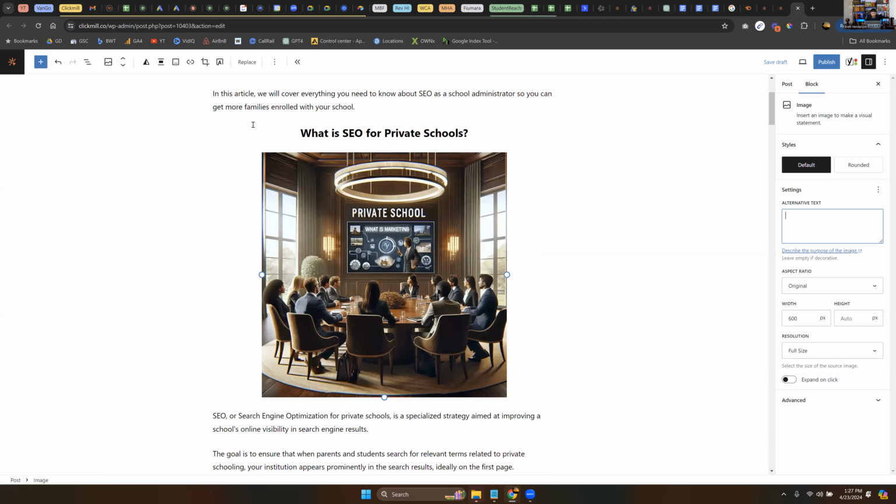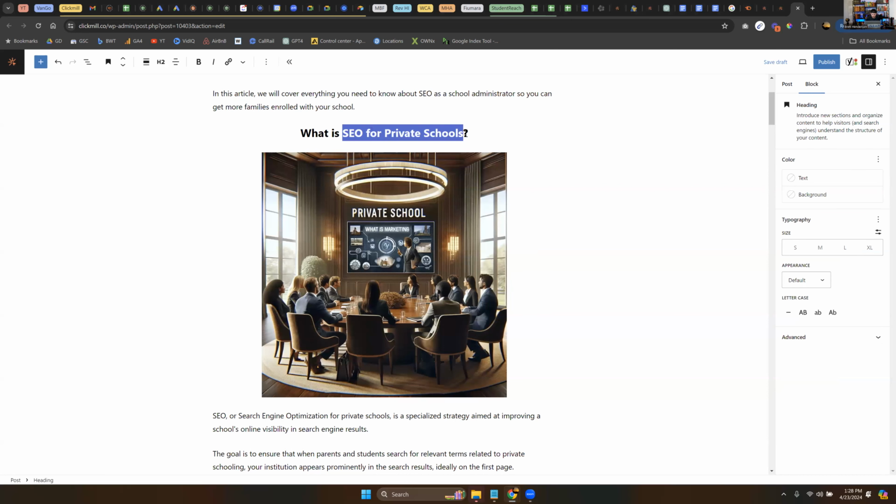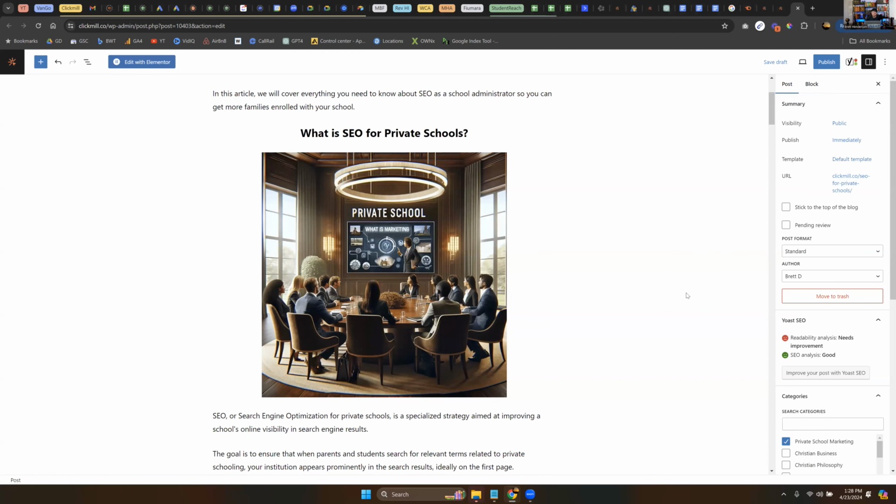Well, what are we going to do? I'm going to take this SEO for private schools right here, click on that image, and drop that into the alt text. We want alt text in the majority. I'd say at least 75% of your images should have alt text.